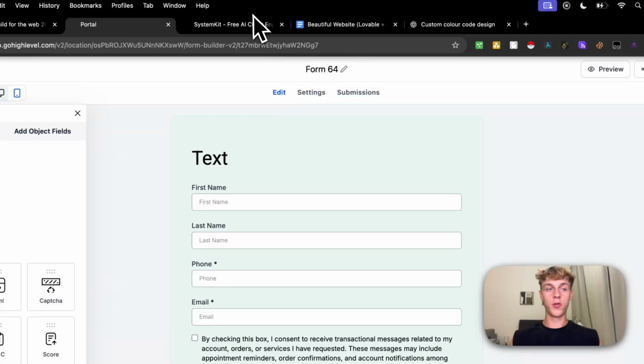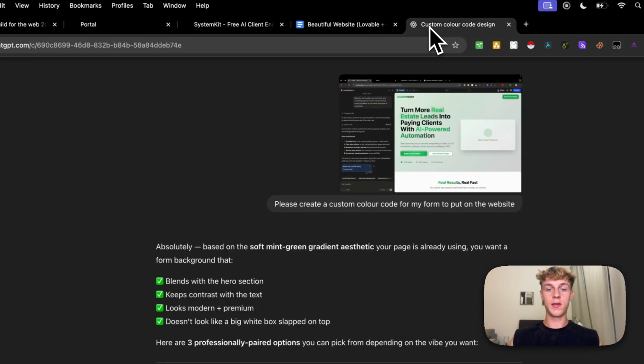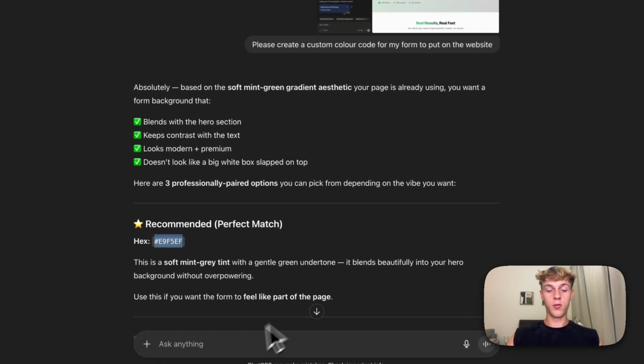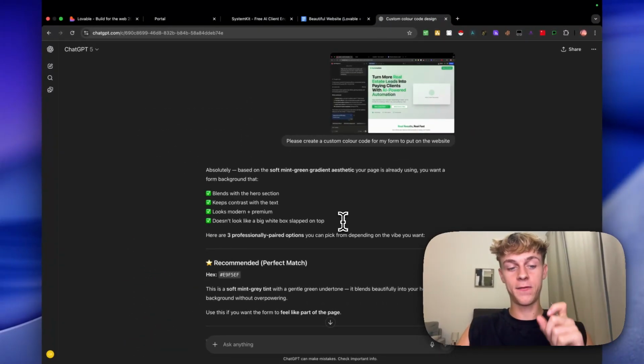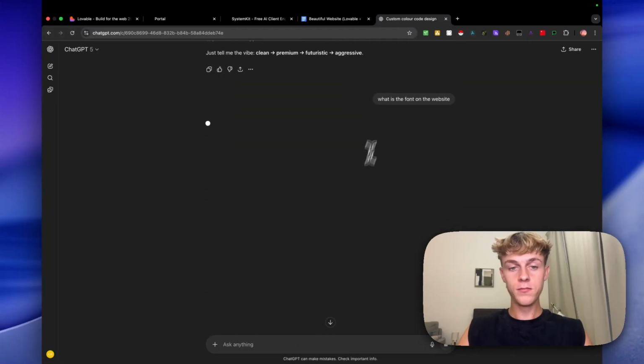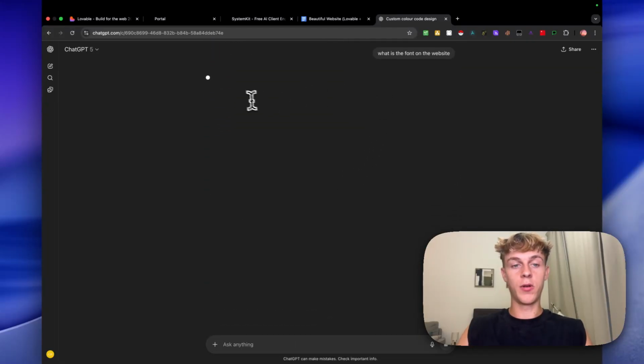And what you can also do is go back onto ChatGPT and get it to give you the actual text font, because you want the text font on the form to match the one on the landing page, which makes sense to keep it aesthetic. So let's say, what is the font on the website? And within a second, it will give us that.